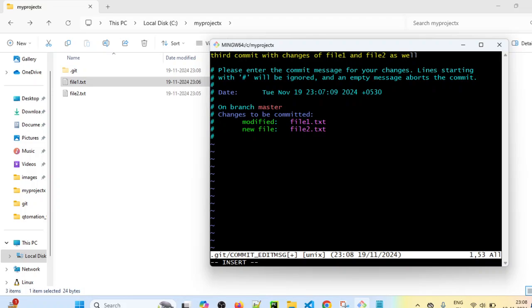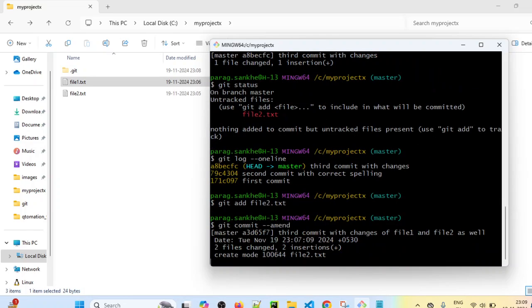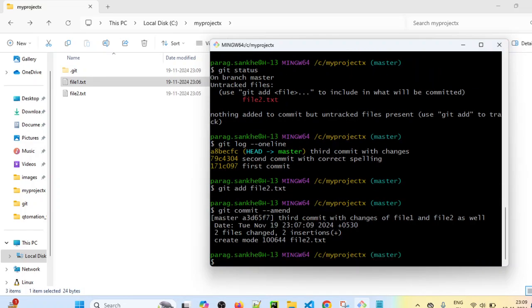So earlier I just added file1.txt, but I wanted to add file2 as well. But still we can amend our previous commit without creating a new commit. We can just modify our last commit as well. So I'm just saving it now, escape :wq! and enter. Now those changes are also saved.